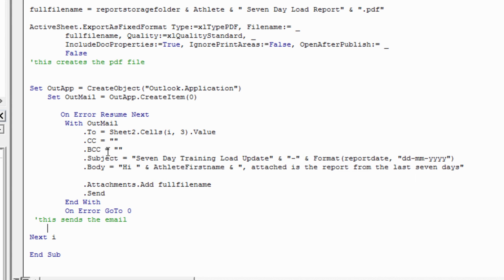You can see the different parts of the email. Who's it being sent to? Well, that information is being found in column 3 of our lookup table. That's the email address. I could CC to someone else, such as a coach if I wanted to. I've got the subject line. It's saying 7-day training load update. Why don't I add something in here?